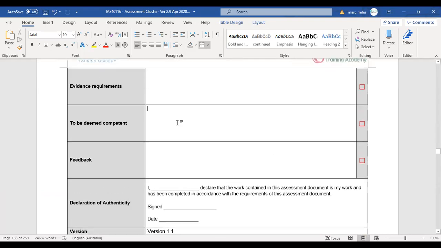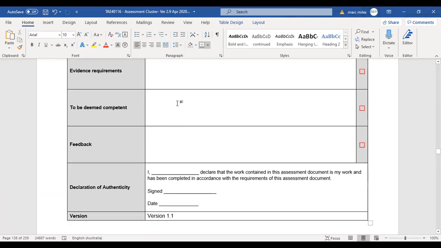To be deemed competent, you could say something like all evidence must meet the rules of evidence and must meet the marker's guide criteria. And you could also say that all answers within the competency interview must be answered to the requirements of the marker's guide and meet the rules of evidence, and the candidate must get 100% on that interview.